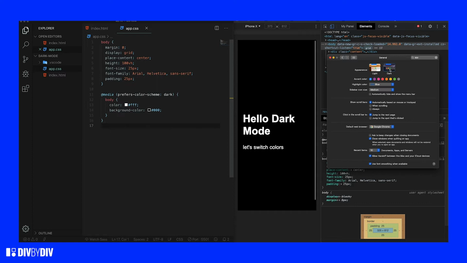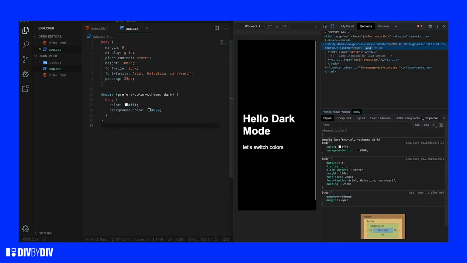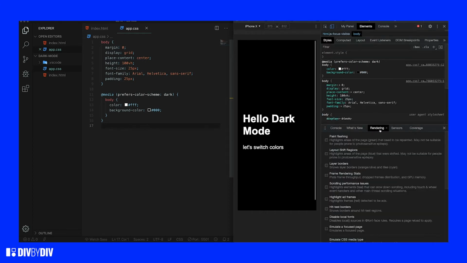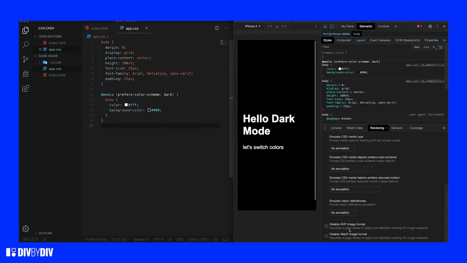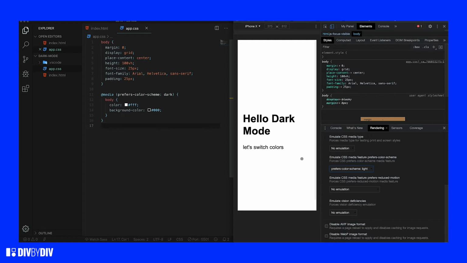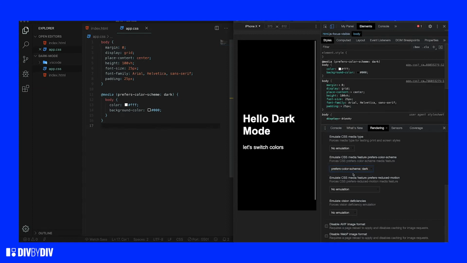So here now we can switch it, and so the color will change. Usually you don't want to test by changing the actual preference of your system. So in DevTools here, there is a nice tool that you can use that is rendering. And here you can emulate the CSS media feature prefers color scheme. No emulation is going to use your system one. Otherwise you can force to use the light or the dark theme. And so this makes it so much easier, and you don't need to change the preference of your system.